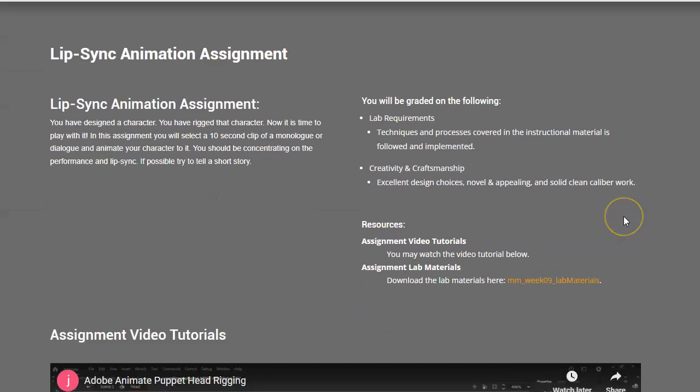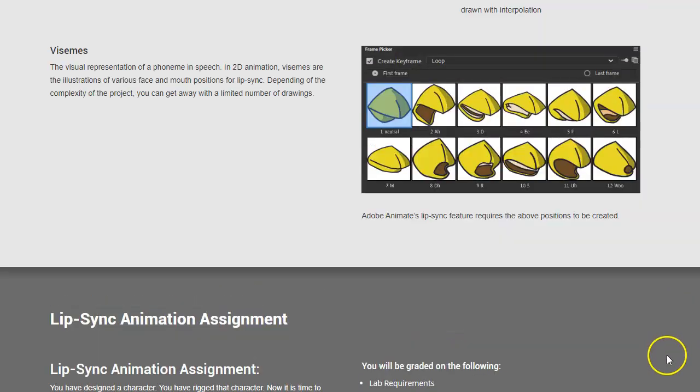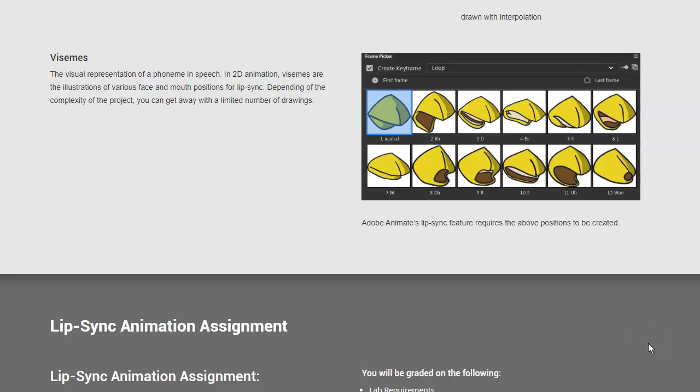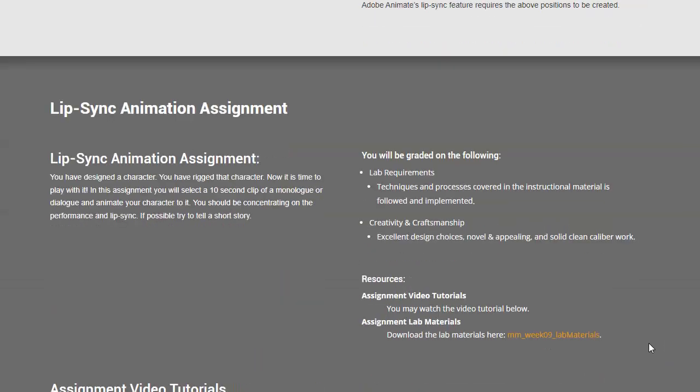So like I said, you're going to be creating a lip sync, and you can just follow this video tutorial on how to do it. And yeah, that would be it. I look forward to seeing what you create. You're going to need to find a small audio clip. Don't grab anything too large. Just try to keep it small and simple. And it should be a pretty enjoyable project.